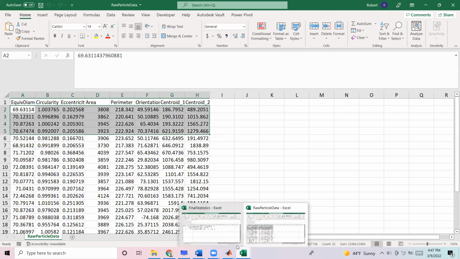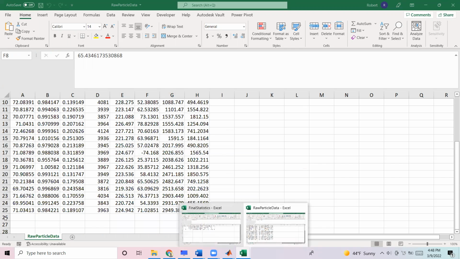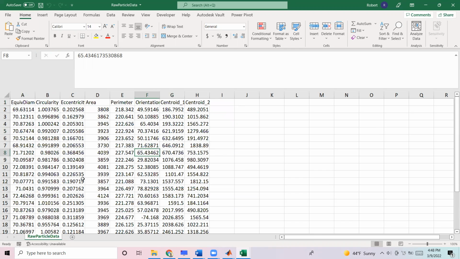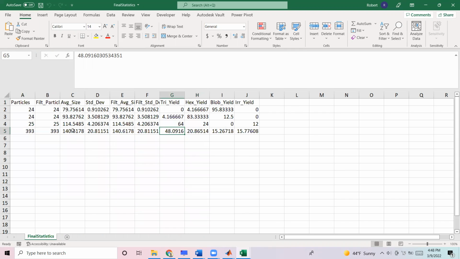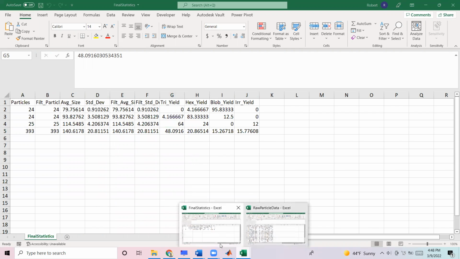It's worth noting that this gets overwritten every time. So it does not add, it does not concatenate things at the bottom. It does not add the particles to each one. It just contains the raw data from the last one. Whereas the actual statistics file adds a row for each analysis you perform.